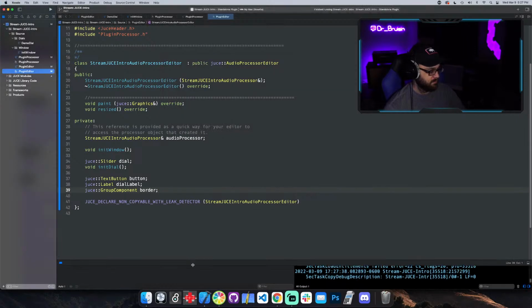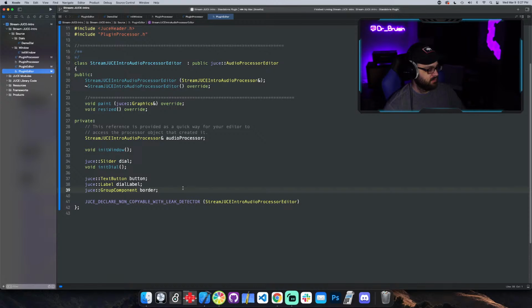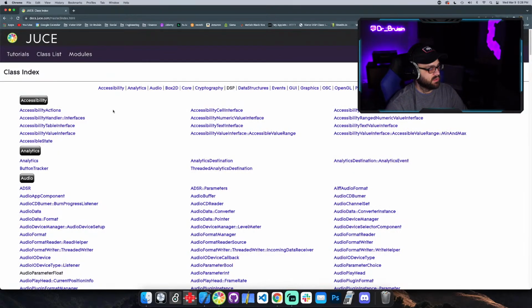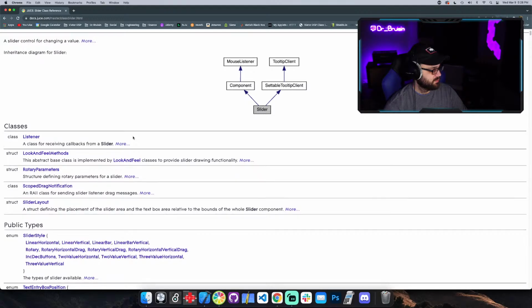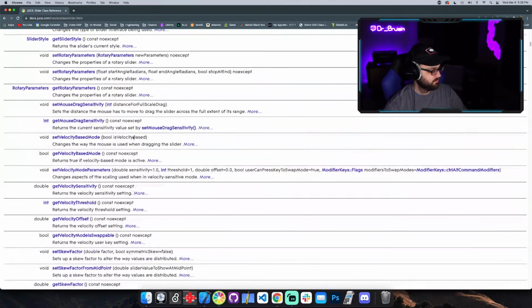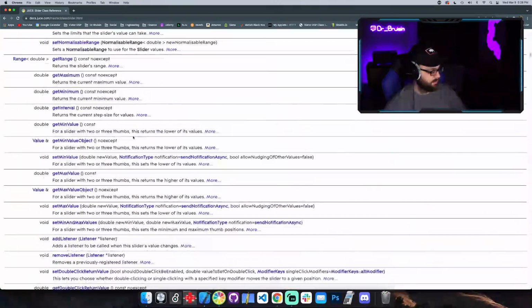Well, JUCE has something called an audio parameter attachment, or a slider attachment, button attachment, combo box attachment. Let's pull it up on the docs. And I'll just search attach. I'll just go to slider. And look, slider attachment. So let's go to slider. And if you scroll down, it's going to be below the member functions, I think.